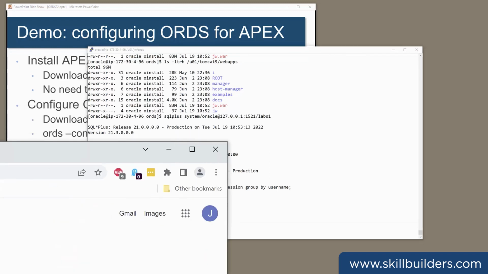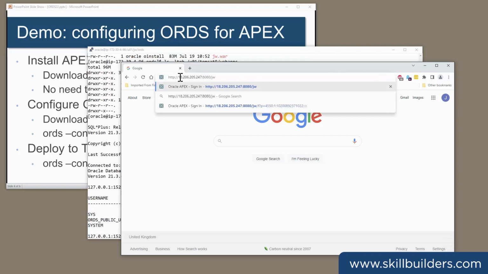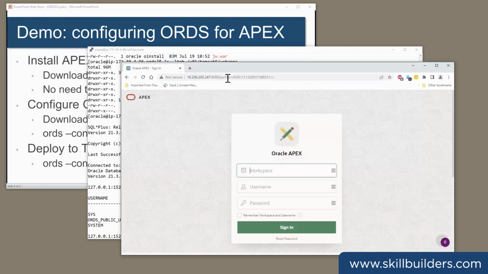And the final step, does it actually work in a browser? So going to the address of our machine, Tomcat's default listening port, and then the name of the WAR file I want to run as the root context. And there we are, done.